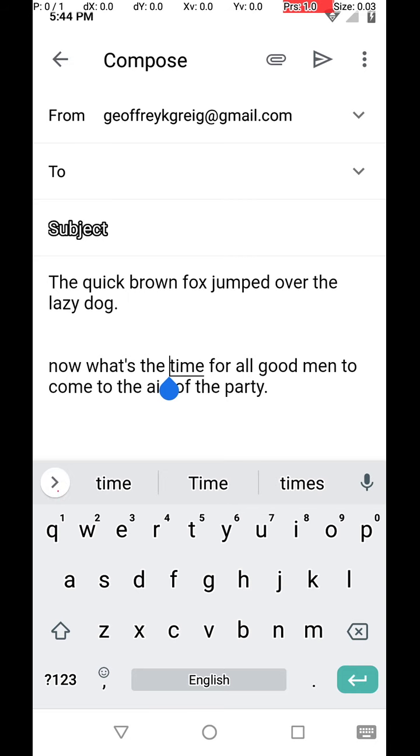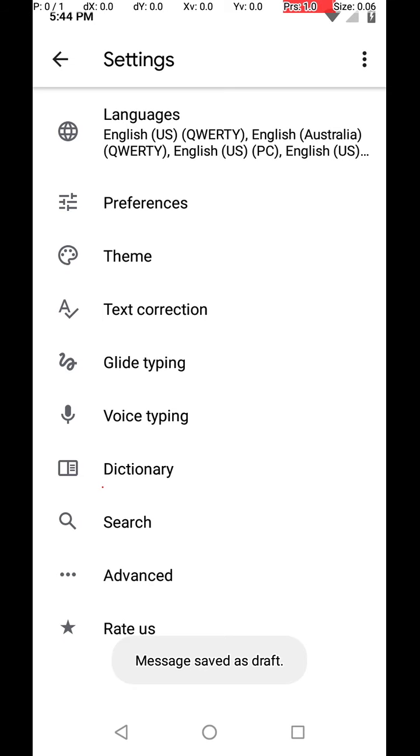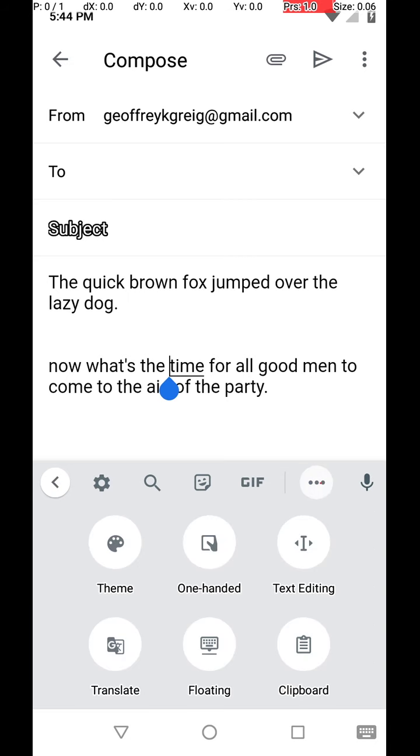Wrong one. Oh no, that's it. Press that. Go into settings there. No, it's not the settings I want. I forgot where it is. Okay, press that. Sorry, it's not that one. It's the three buttons, the menu. My apologies. Press that, and go into text editing.